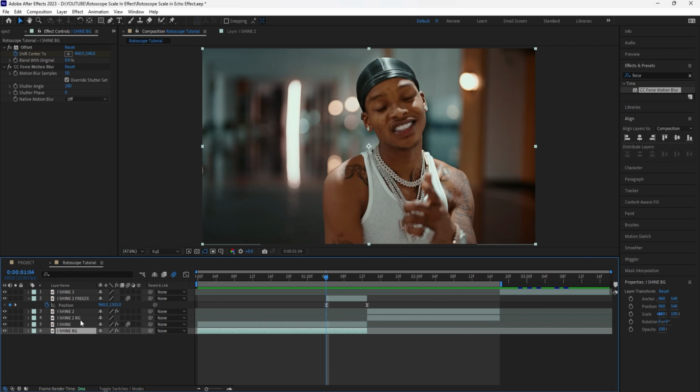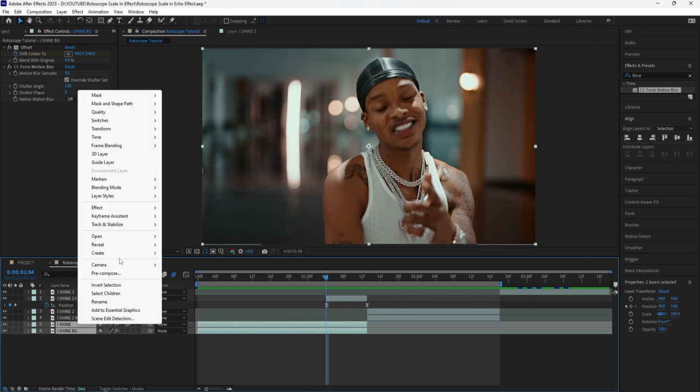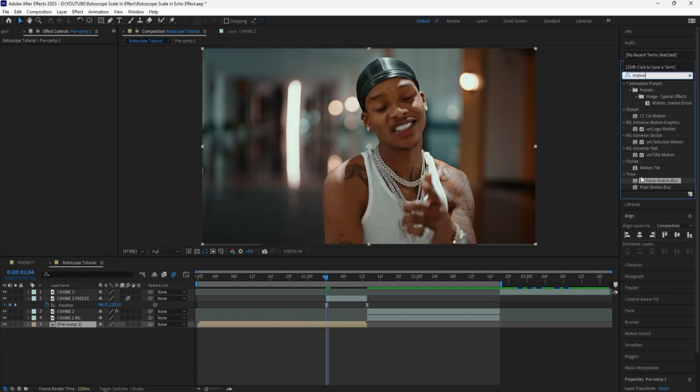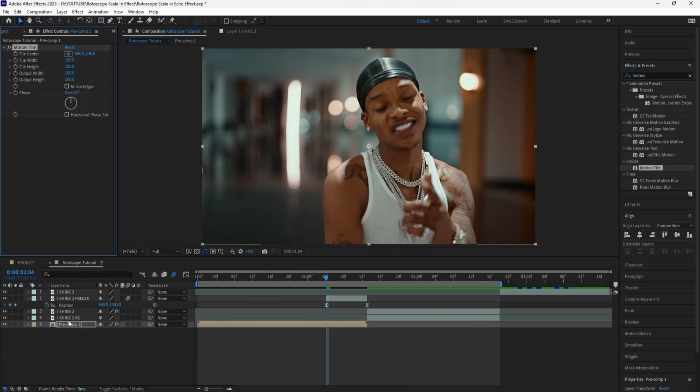What I'm going to do is grab the first 2 layers and pre-compose the layers. Make sure it's at move all attributes into the new composition, and then I'm going to add motion tile to this pre-comp layer.